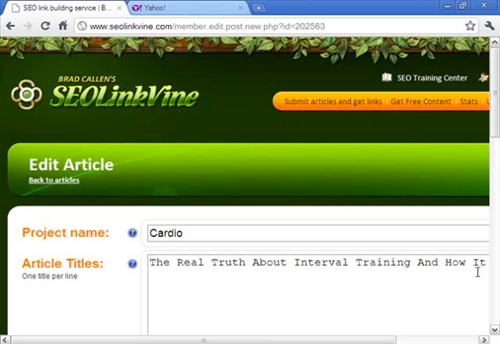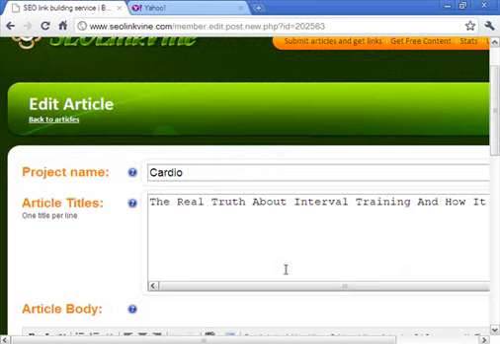So this is the edit interface, and you're already used to this if you've added an article to the system or if you watched the video about how to add an article to the system. But now we're going to talk about the specific aspects of this interface which will allow you to spin or submit multiple different variations of your content to the different blogs within SEOLinkVine. Now the first piece that you're going to want to spin or submit different versions of is the title.